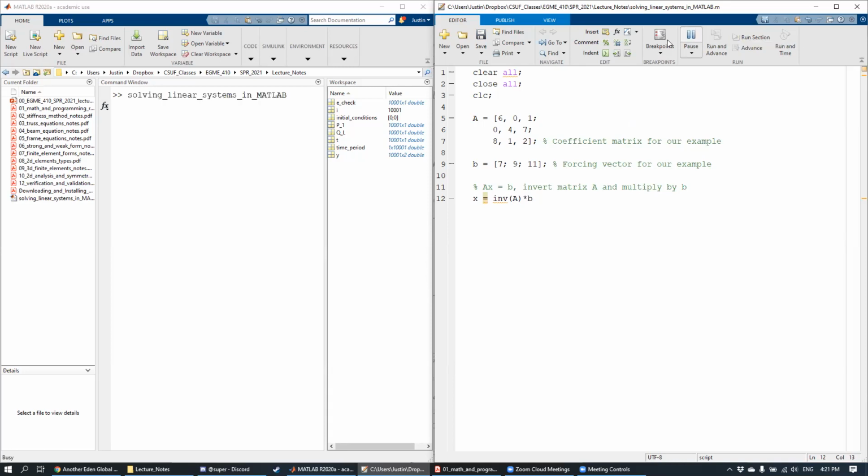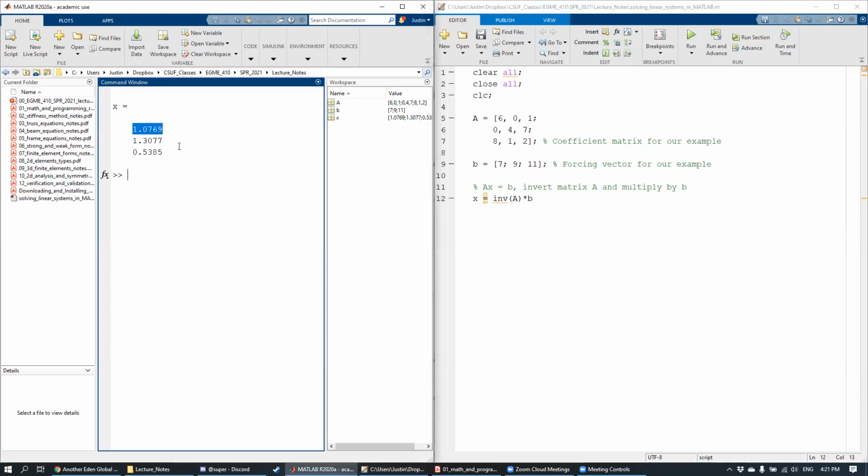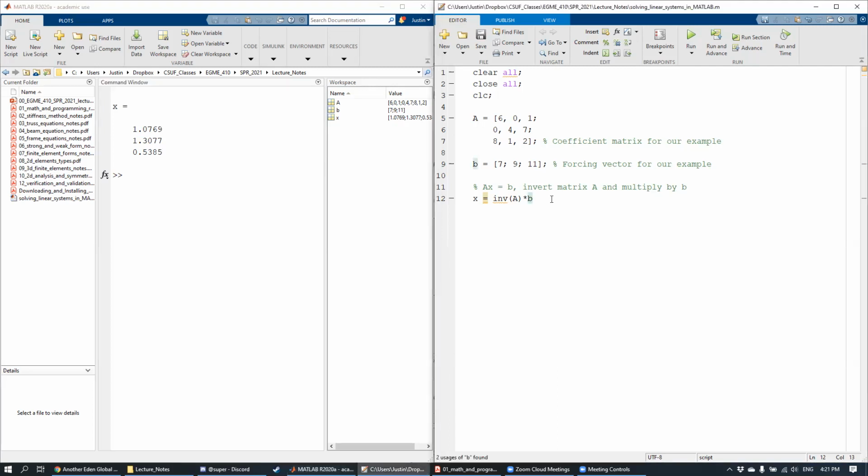Once you've done that, you can go ahead and run the code. And here is your solution. In order to satisfy these equations, x1 has to equal 1.0769, x2 has to equal 1.3077, and then x3 has to equal 0.5385. Okay, so any questions on this?